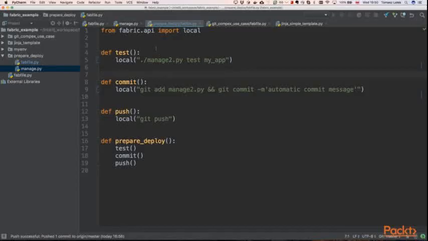So let's say that we want to create a prepare deploy function that will test some kind of Python application, commit changes of that application and push it to the remote host. And we want to automate it in the Fabric API. So the first thing is a test. So it just runs a manage.py file, it passes test on my app. So this will be some kind of file. It could be empty for our test purposes, but it's just testing that file.